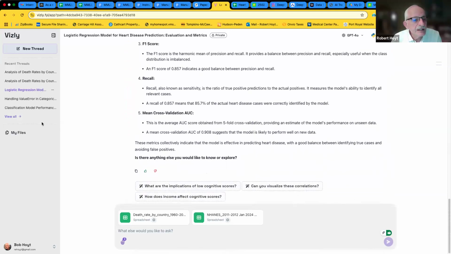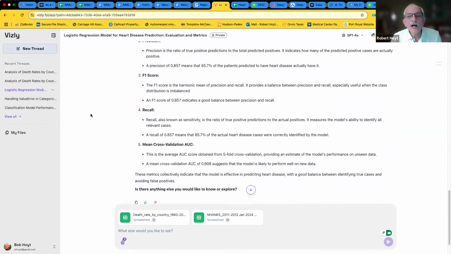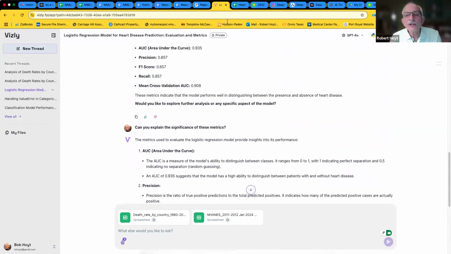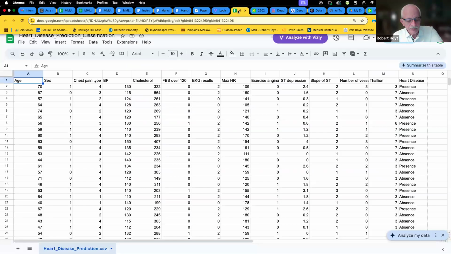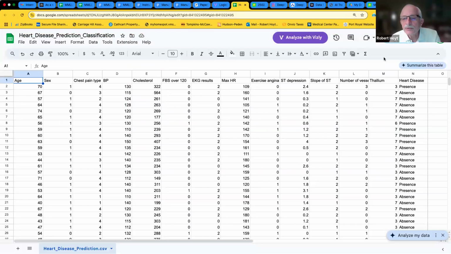Let's see. But that's probably enough on that. And then I want to show you, we're going to shift gears. Let me look at time. So we got about 10 minutes.